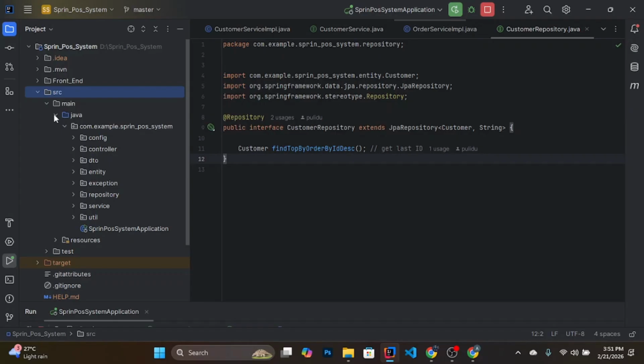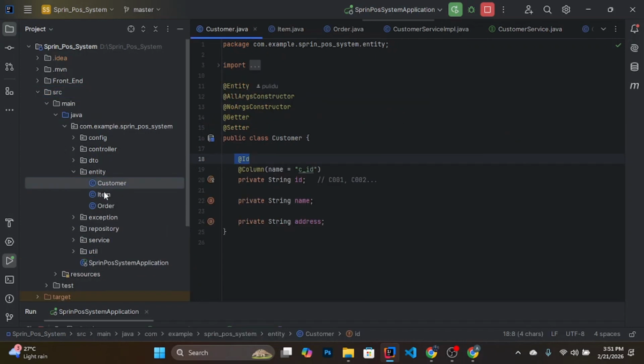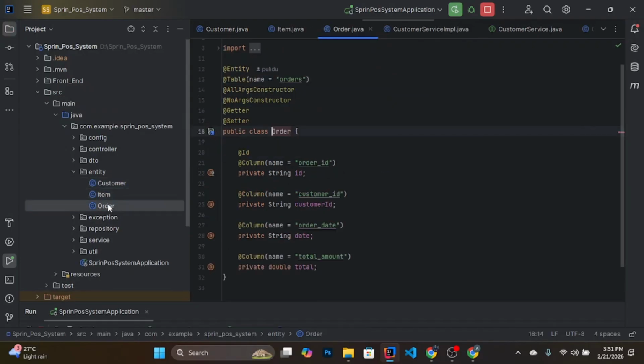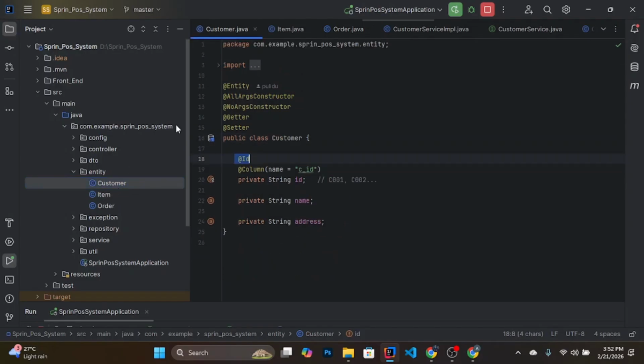First, let's look at the entity layer. The entity classes like customer, item, and order represent database tables. These classes are mapped to the database using JPA annotations like the Entity annotation and the Id annotation. This is the Entity annotation. This is the Id annotation.